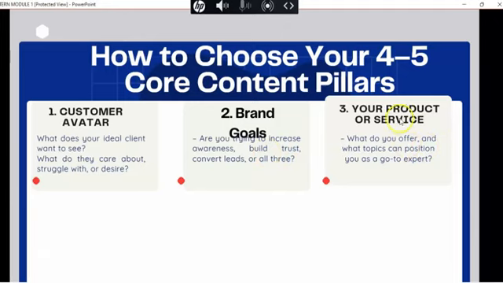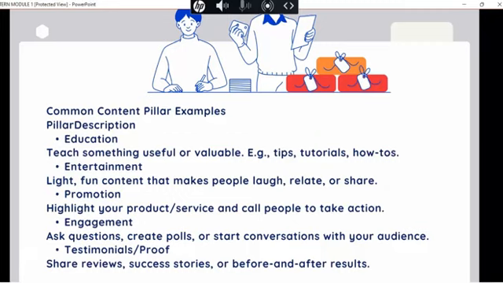Now, the next is your product or services. What do you offer? What topics can position you as a go-to expert, as an authority in your field? You need to be aware of this. Now, we are going to look at examples of common content pillars.